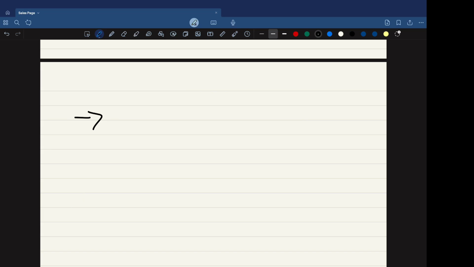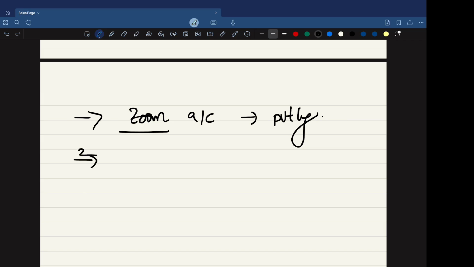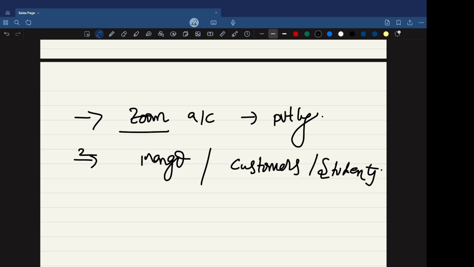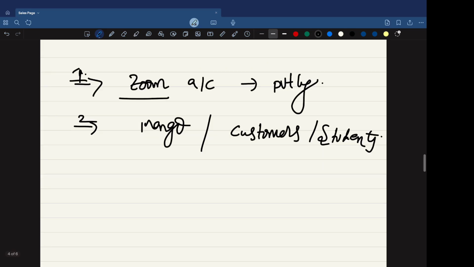First thing first, in a free account, we don't have any Zoom provided by TagMango. So we should have some Zoom account purchased privately outside TagMango. And the second requirement is we should have one membership or Mango where we have collected our customers or students. These are two mandatory requirements for a free account.